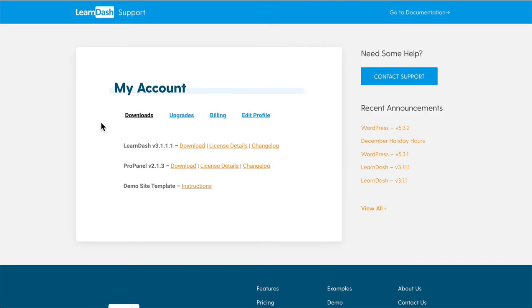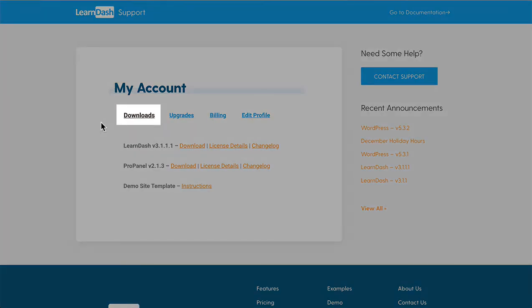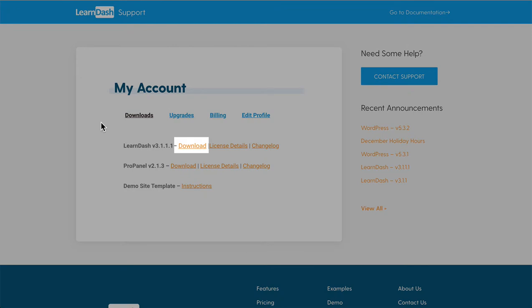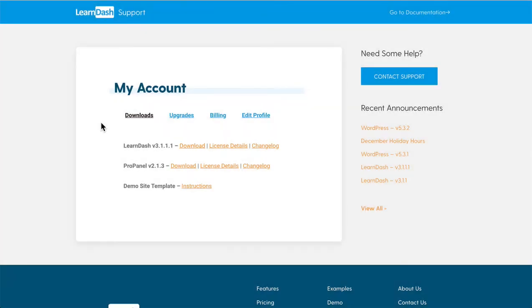Once you've logged into your LearnDash account, make sure that you're on the Downloads tab. You should see a download link next to LearnDash along with the version number of the current version of LearnDash. Just click that link to download the plugin as a zip file.